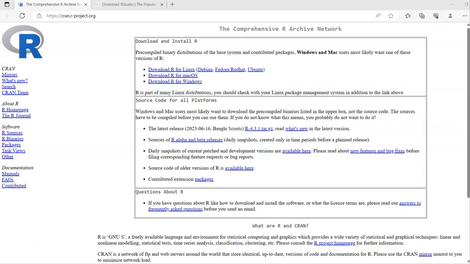Guys, hello everyone. So today we will be discussing R programming. We will be downloading R and RStudio today for the Windows operating system, and we'll check out how it works.